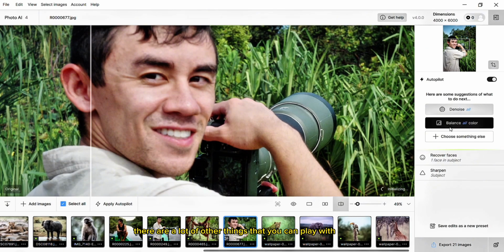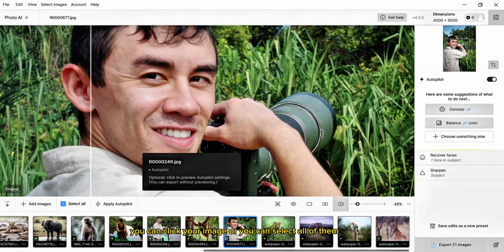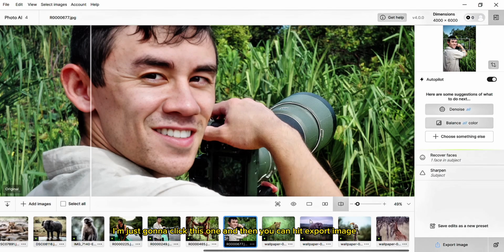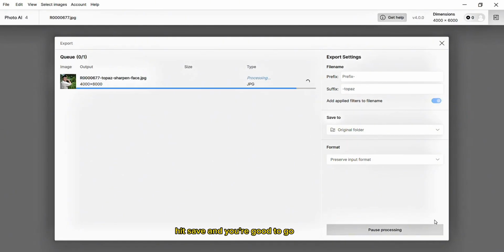And as you saw, there are a lot of other things that you can play with. But once you're done, you can click your image or you can select all of them. I'm just gonna click this one and then you can hit export image. It's going to add this suffix to the end so you know it was edited in Topaz. And it's going to come out as a JPEG. You can click where you want to save it. So I'm just going to do original folder, hit save, and you're good to go.